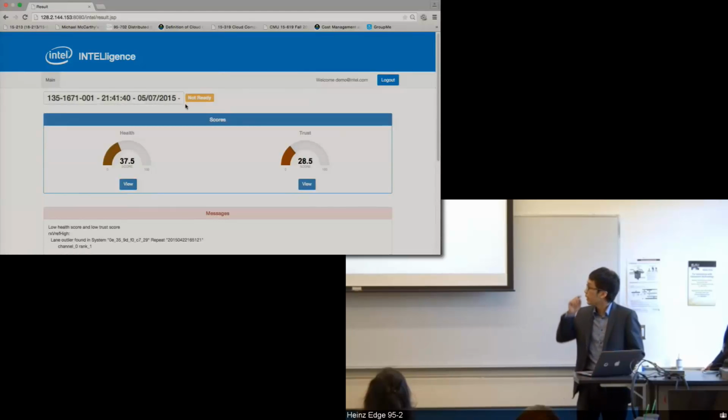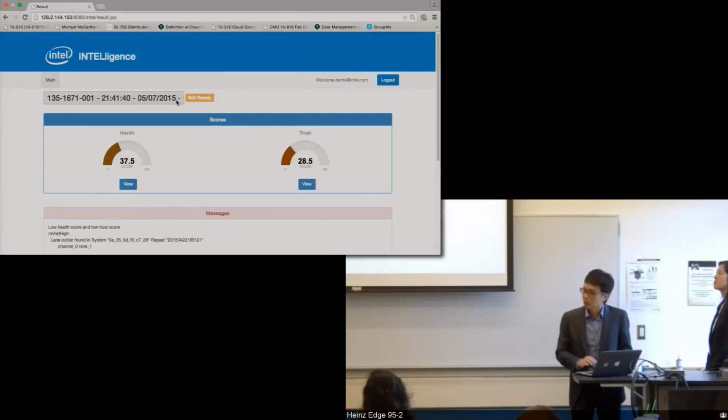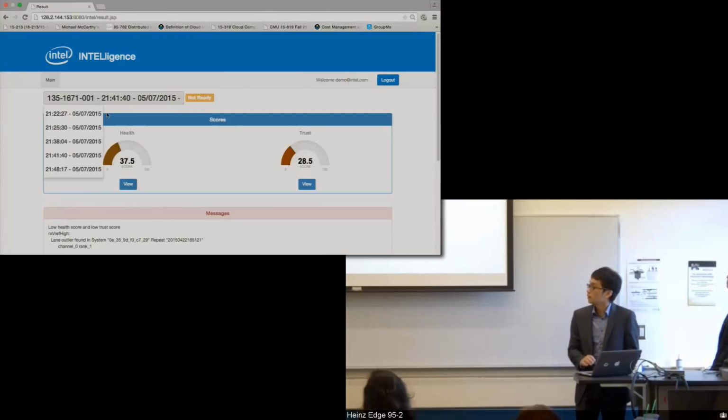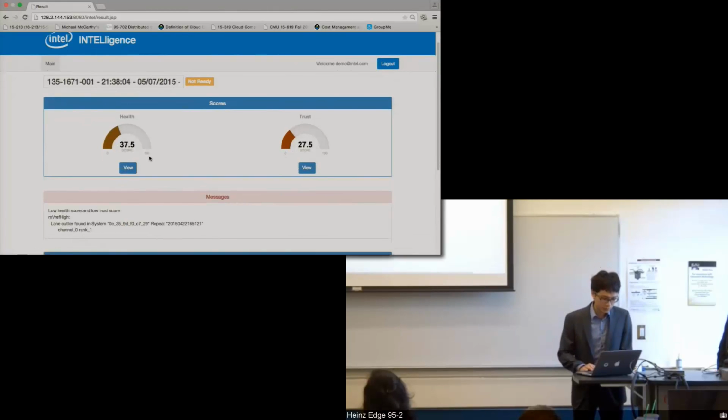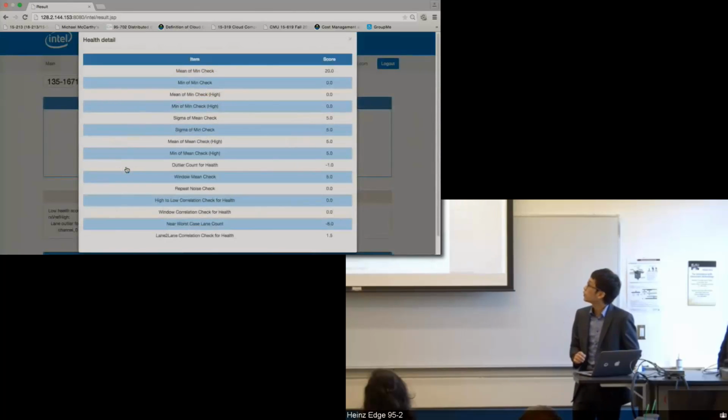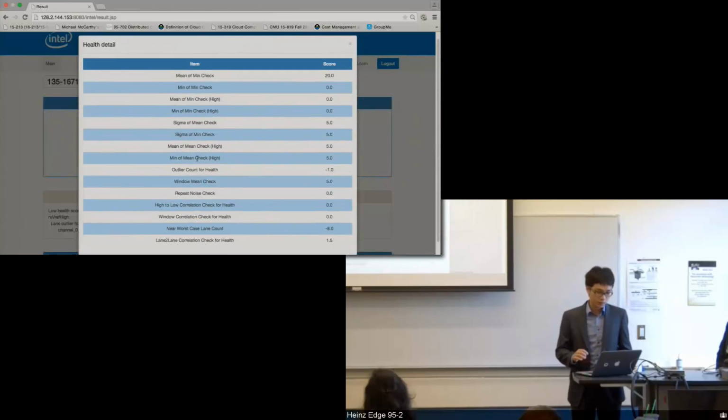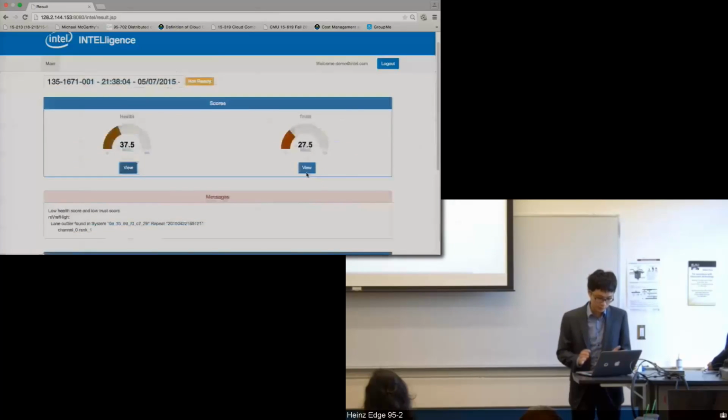For this page, first is the title, which is the test and product name, and also the test date. There's a drop-down list where the user can select which test they want to see for this specific product. For each test, there's a health and trust score, which is calculated by the data model. If the user wants to see the specific details of each score, they can click view, and it will show all the details of how this score is calculated. For trust, there's the same thing.